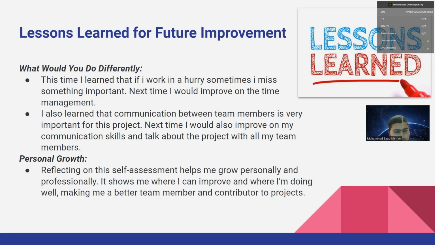My personal growth: reflecting on this self-assessment helped me grow personally and professionally. It shows me where I can improve and where I am doing well, making me a better team member and contributor to projects.